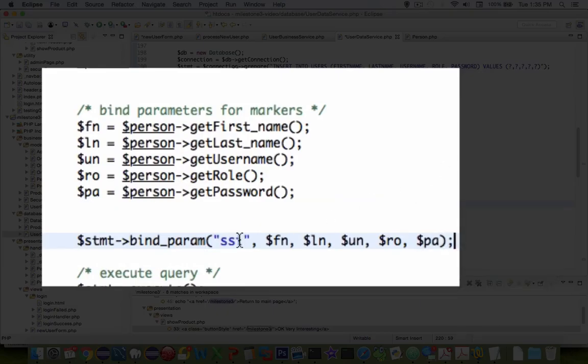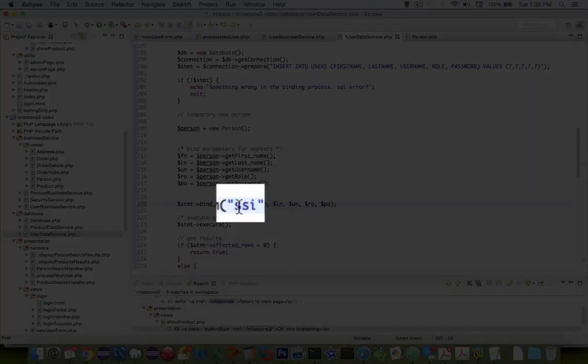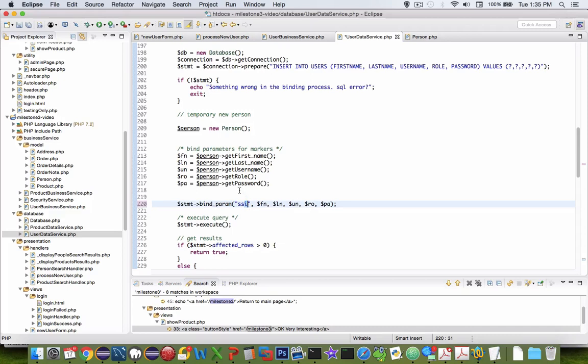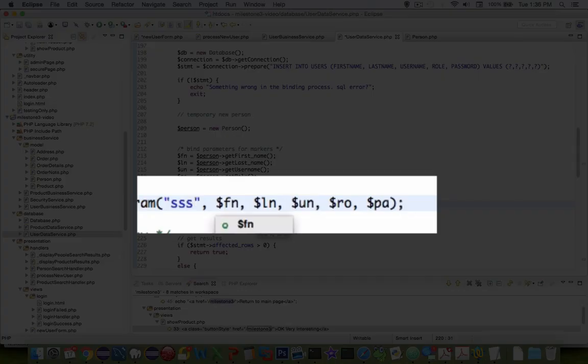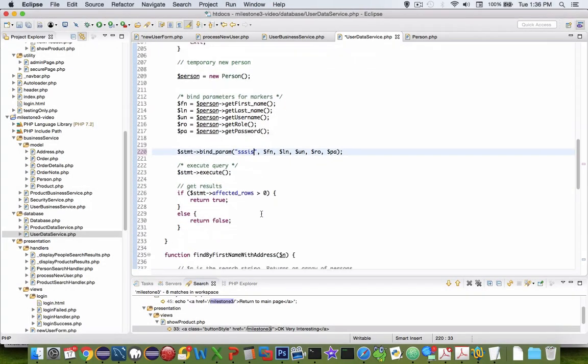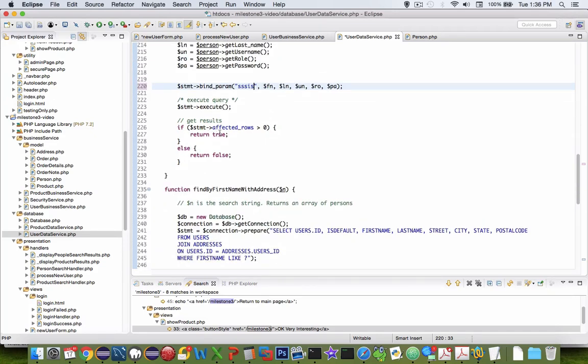Okay, so then we have to figure out what we need to assign these as, what data type. So S means string, I means integer, and D means a decimal value. So it looks to me like almost everything up here is a string except for the role. So let's see. We're going to have 3 strings, an integer, and another string. Okay, then we have an execute, and if we get more than one row back, we get a true.